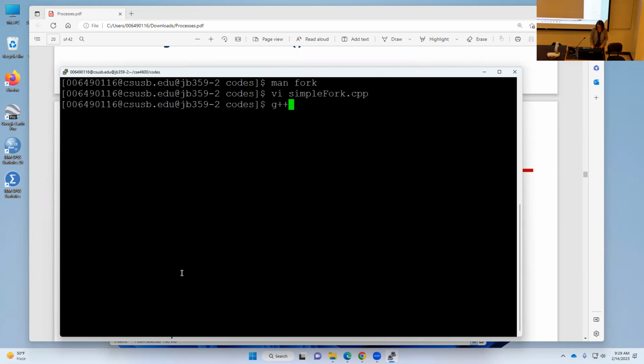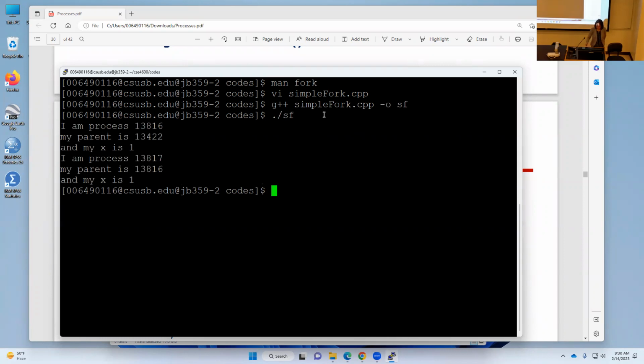I use g++ because this is a .cpp file. Simple fork and -o. I will assign the executable file name SF, so that means the executable is SF. Now there's no error message, which means the compilation is successful.